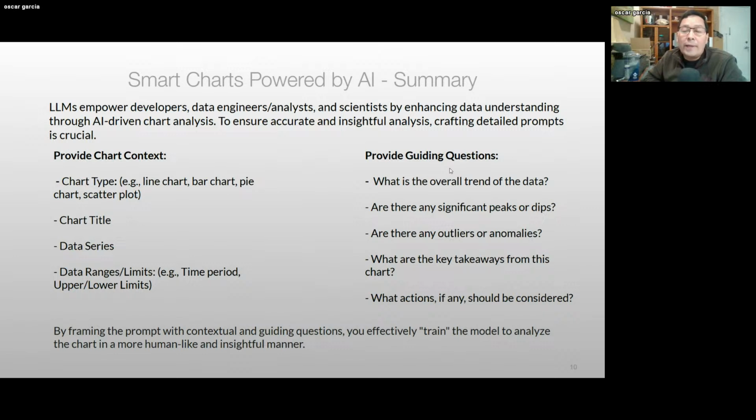And we have to provide guiding questions, right? What is the overall trend? Are there significant peaks or outliers? What are the takeaways? What action items? Is my process out of control? What should I do? And so on, right?